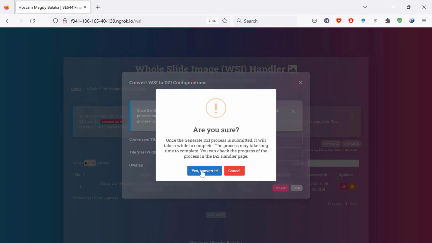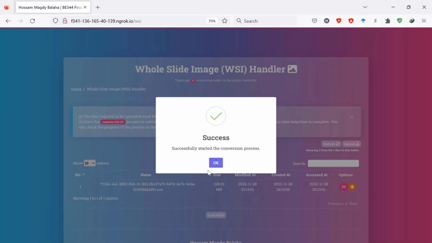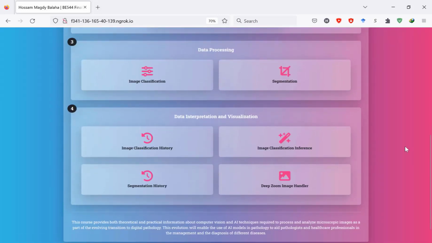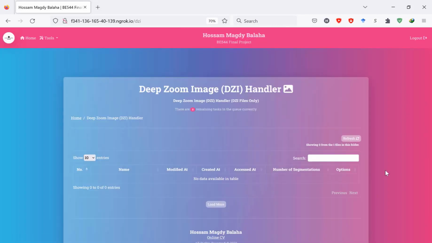It notifies us that the process can take a long time to complete based on the size and the number of pixels in the image. It's also built using threading, so we can apply another task or surf the website during the conversion process. Once the whole slide image is converted to the DZI format, we can surf the deep zoom image handler. If we open that, we will notice that the process hasn't completed yet, so we can work on another part of the project until conversion completes.